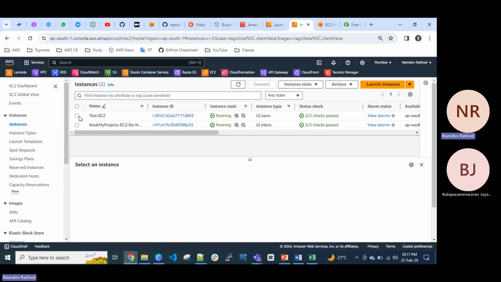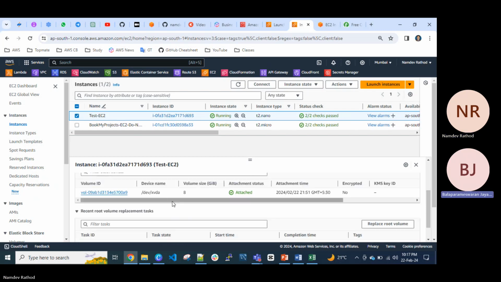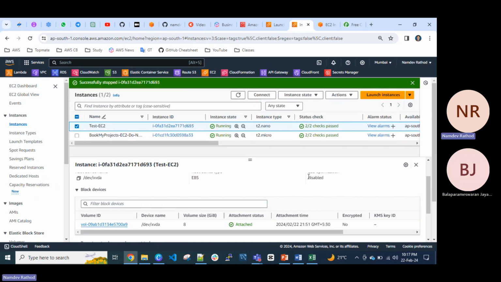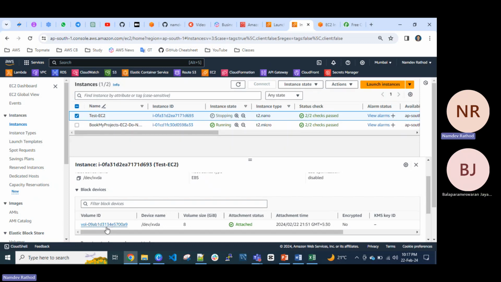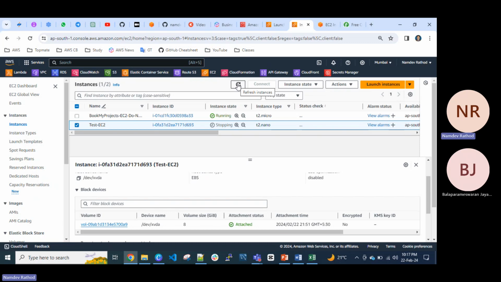Yes, the faulty EC2 has a root volume. Can we unmount and mount it? Yes, we can. Let me show you. Just stop it, because in the running state we can't unmount it. You can see the status is attached. Once your EC2 instance is stopped, then we can detach it. Okay, fine, no problem. We can understand that.